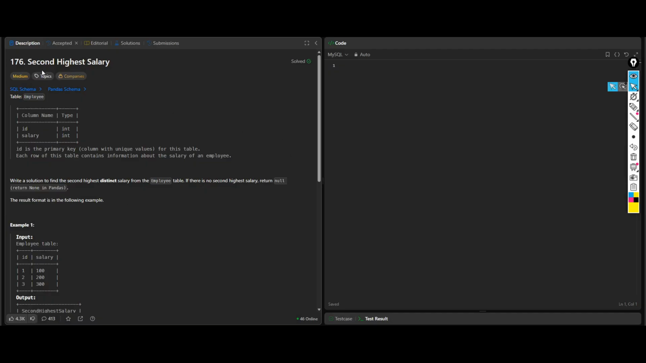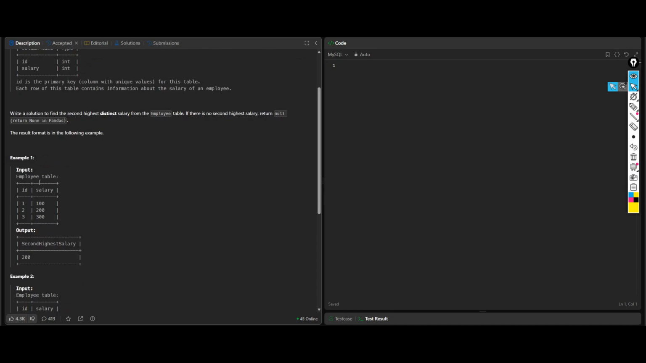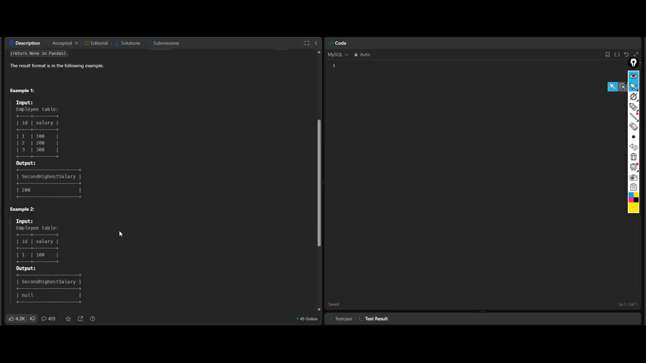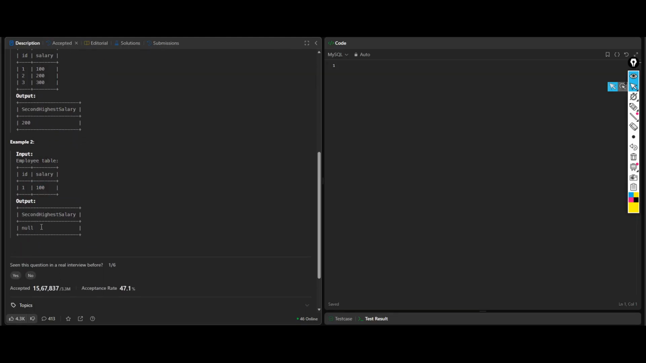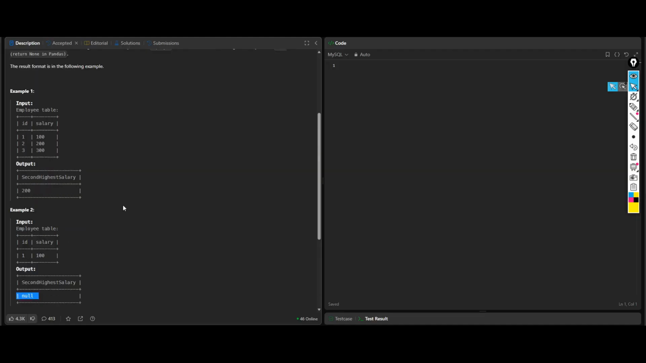Hi everyone. We will start with the first question, second highest salary. We have to find the second distinct highest salary from the employee table, and if there is no second highest salary, we have to return null. The input employee table has two columns, ID and salary, and the second highest salary is 200. In the second example, there is only one salary, so there is no second highest salary and we return null.